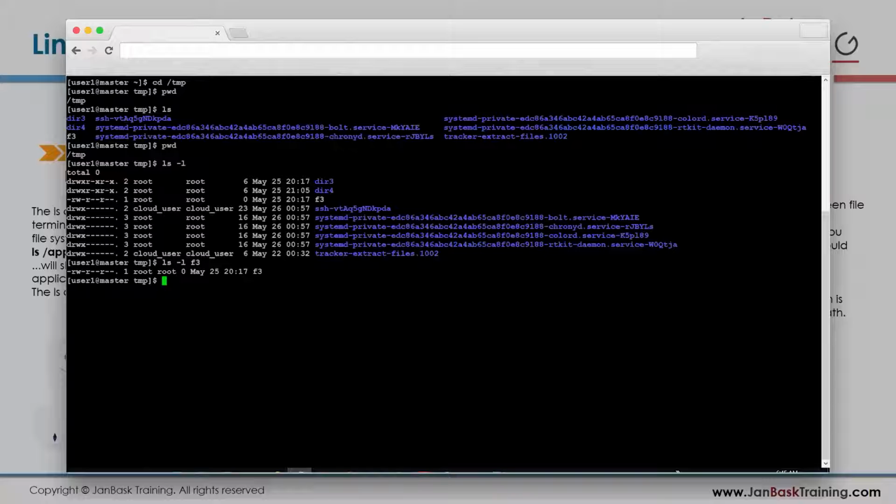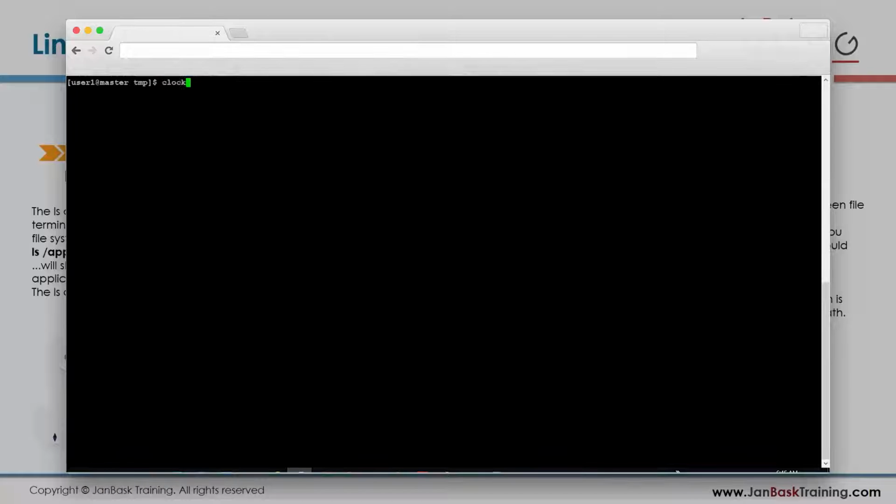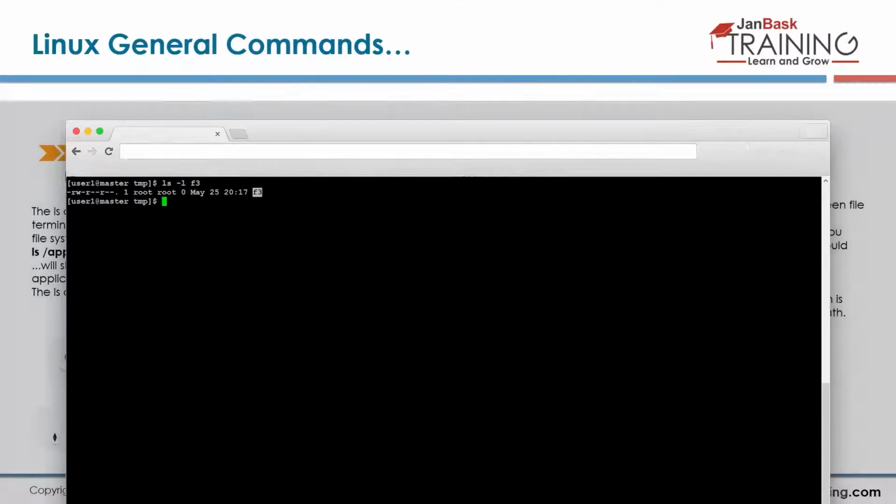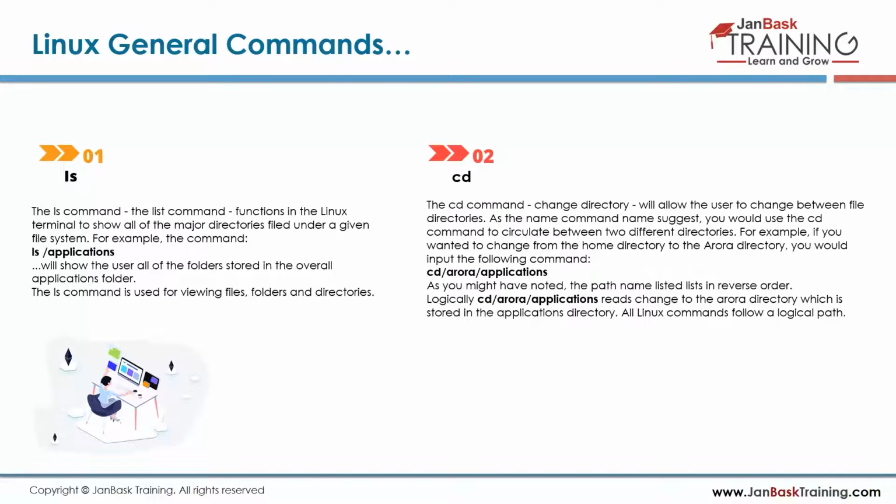Other than that, I am also getting the output that this file F3 was created on May 25 at 8:17 local time. If I issue the command clock, okay, I think this command is not input here. So this gives me the output of what time or what date my file F3 has been created. So this is how we can get details about any particular directory or file by adding certain flags in front of my command.